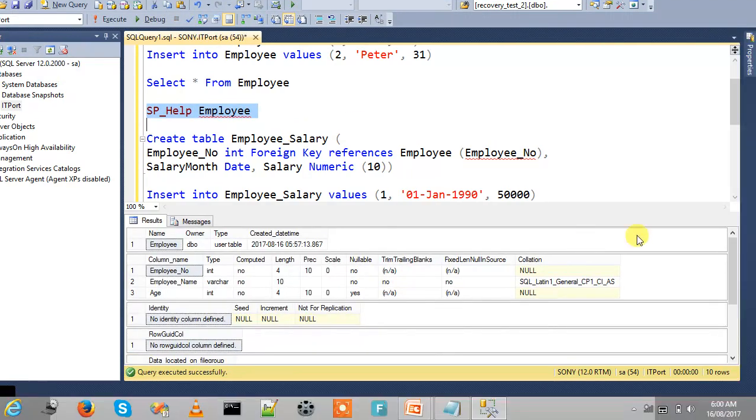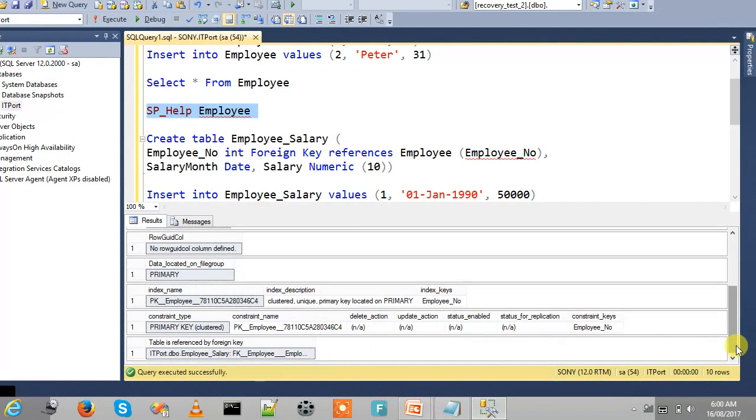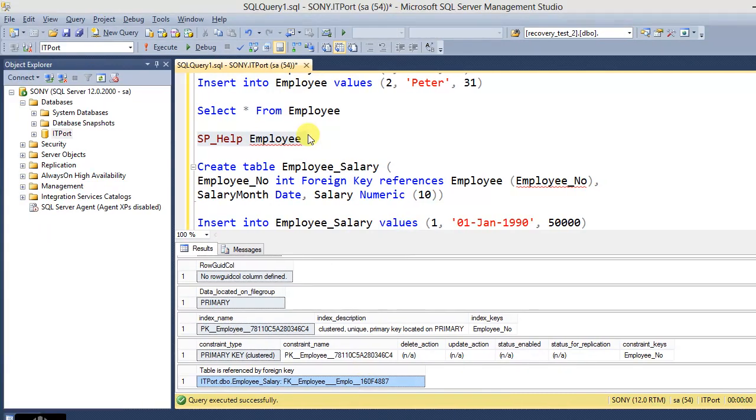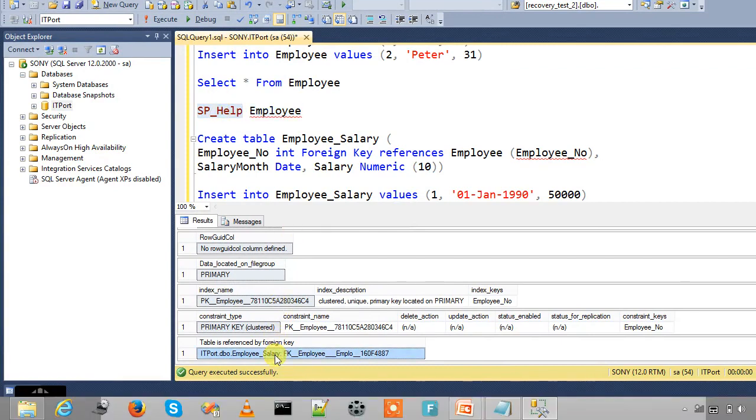Now you can check sp_help on the employee table. See, you can see the table is referenced by a foreign key in which table. See, dbo.employee_salary, FK employee number. So this is the foreign key referenced by which tables. Here it listed the referencing tables for the employee table. So using sp_help, we can know what foreign keys are enabled in which tables.